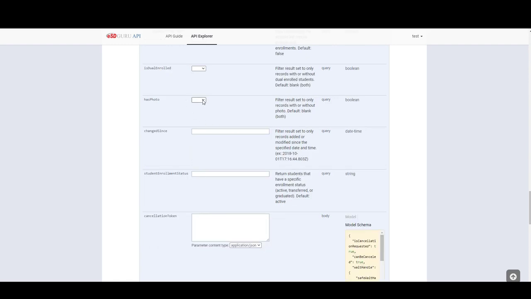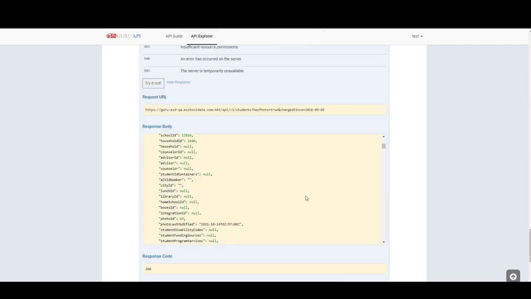And the final addition is the Has Photo parameter, which can be set to true or false. If Has Photo is set to true, then the endpoint will include only the students that have a photo uploaded. If it is set to false, then it will include only the students that have no photo associated with their record. If the photos are included, then you will see that the photo ID is included as well as the last time that the photo was modified.